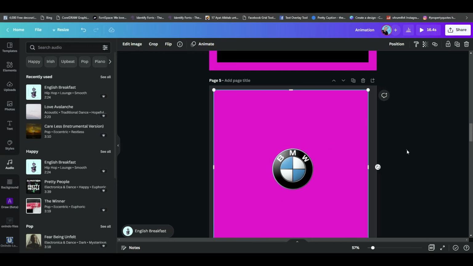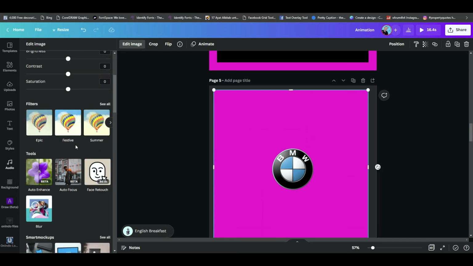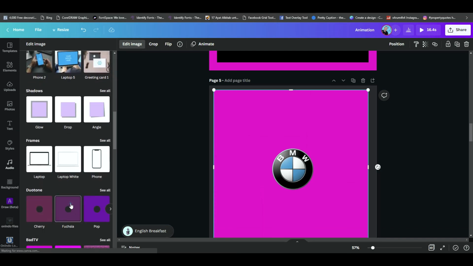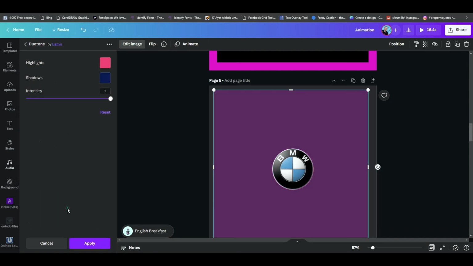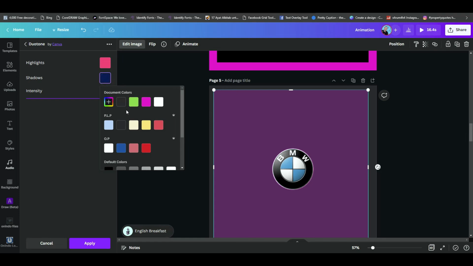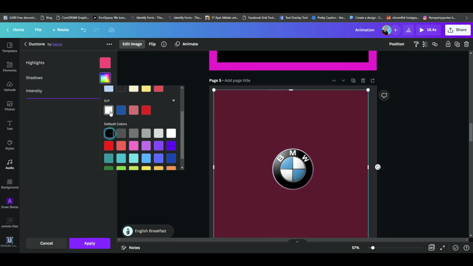yes, exactly. So all we need to do is change this color. Okay, we need to change the color to black. Just click on it and go to duotone and change the color to black. Okay, totally black.